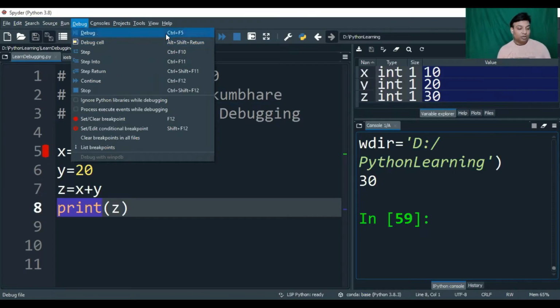Control F5 to run your code in a debugging mode. To set a breakpoint, F12 is there, right? To step in, you have F10 and F11 as well. To step out, we have Control Shift F11, which I have used, right? So these are the major keys which you can utilize.